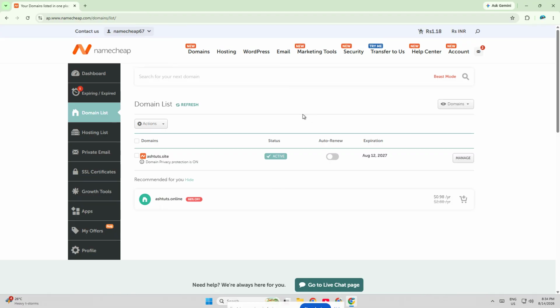It's always a good idea to review the expiration date after turning this off, just so you know exactly when the domain will expire. That way you can avoid losing access unexpectedly, and if you ever change your mind later, you can come back to the same domain list page and turn auto-renew back on just as easily. So that's it. Now you know how to turn off domain auto-renewal on Namecheap in a few seconds.